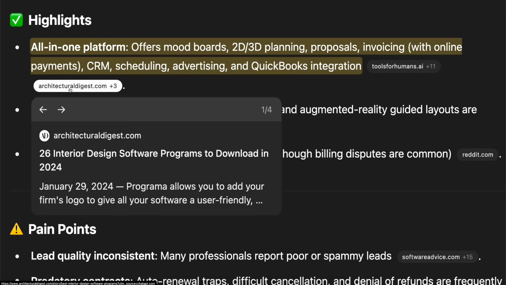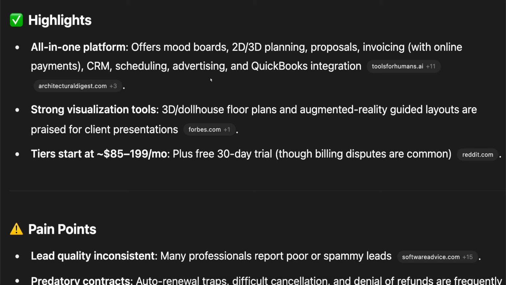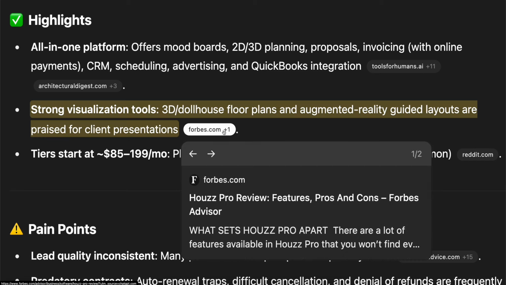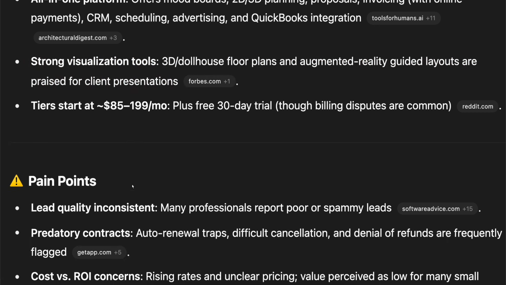Now as you can see, all-in-one platform, so it offers mood boards, 2D, 3D planning, proposals, invoicing, CRM, scheduling, advertising, and QuickBooks integrations. Strong visualization tools, so 3D dollhouse floor panels and augmented reality guided layouts are praised for client presentations. Tier starts at $85 up to $200 per month, and you also get a 30-day free trial.